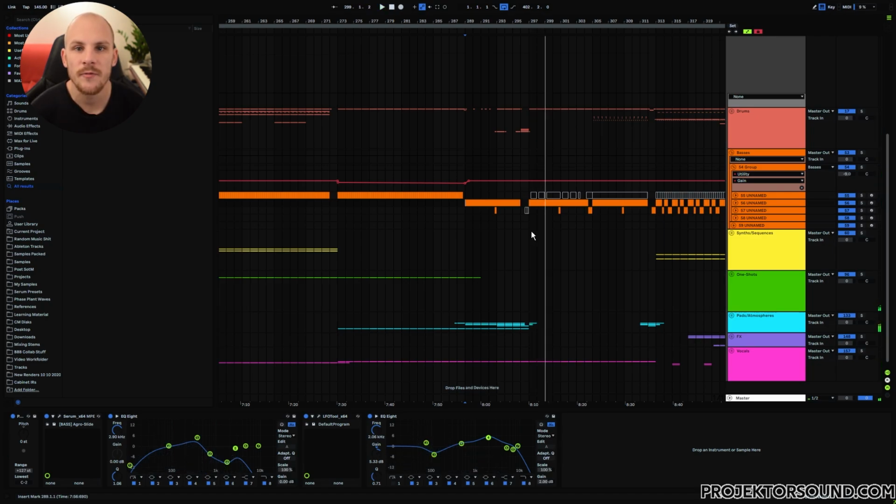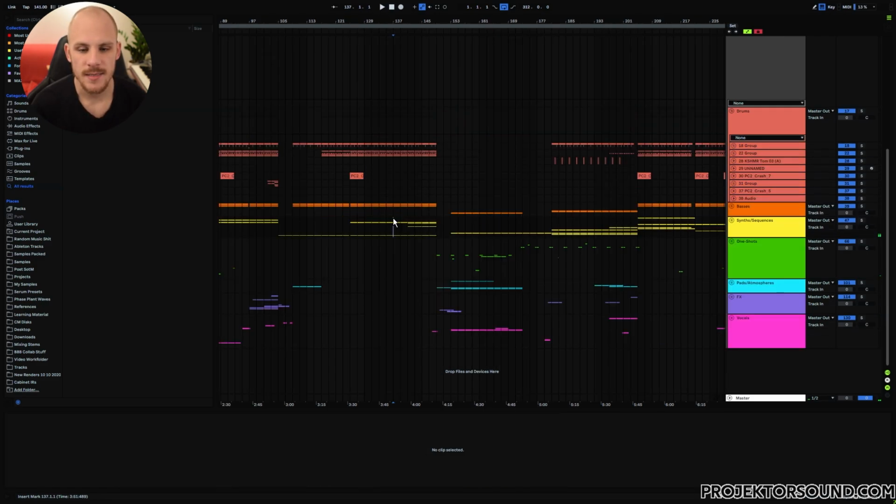So as you can hear, you have plenty of time to get used to the idea of a new bass line being there. Here's the second example. Say that in this case we want to transition from something like this to something like this.